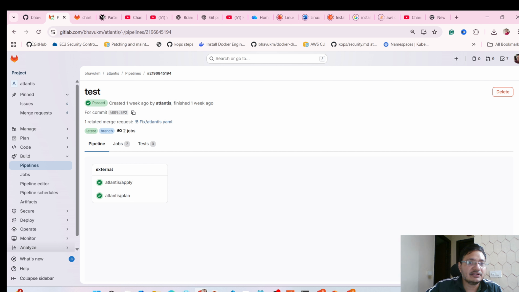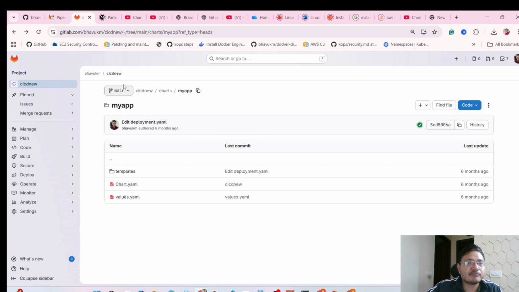If you see right now on the screen, this is a standard way of creating the Atlantis pipeline, which uses Terraform to deploy the infrastructure. You have plan and apply steps here. Once that is done, you're going to use this type of pipeline. This is an example where I'm using it, if I just show you.